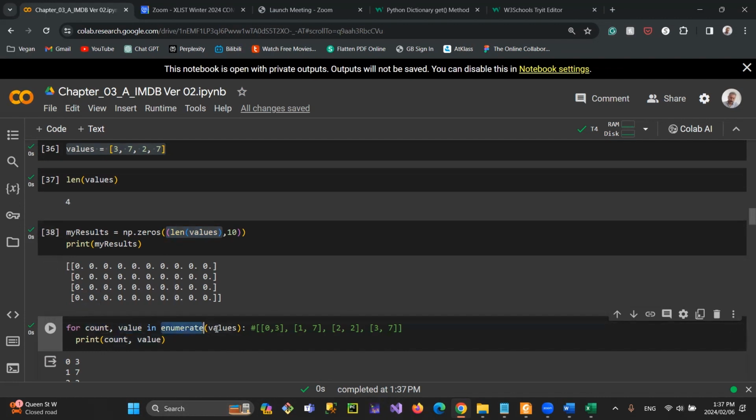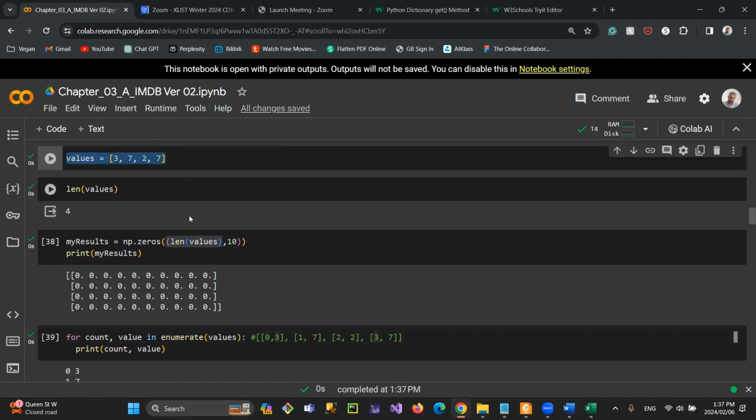Because enumerate is going to convert each of those into a kind of duo, that we have index and the value. Does that make sense? So it's going to be 0, 3 instead of just 3. The first one is 0, 3, count and value. It's a kind of dictionary. 1, 7, 2, 2, 3, 7. Does that make sense? Okay.